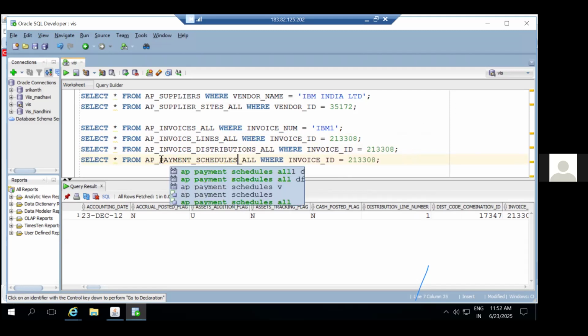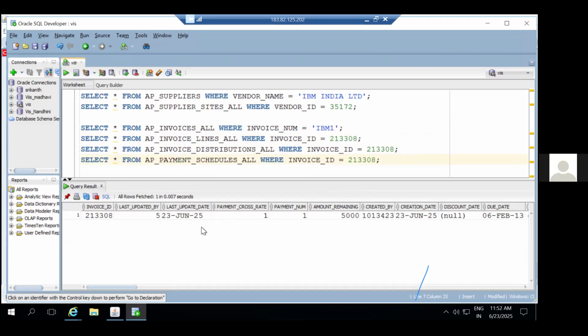The fourth one is a very important table, AP_PAYMENT_SCHEDULES_ALL. When to pay and how much to pay, that information will be available in the AP payment schedules. In almost all the reports we use the AP payment schedules table. Here you will get the due date, the day to pay, and the amount due remaining. So these are the four tables.